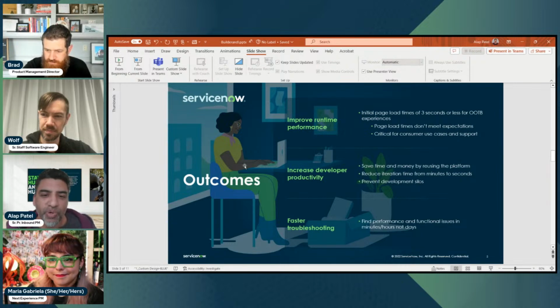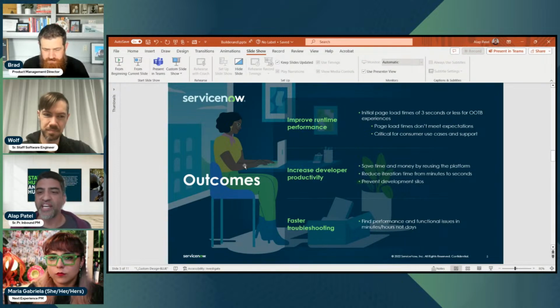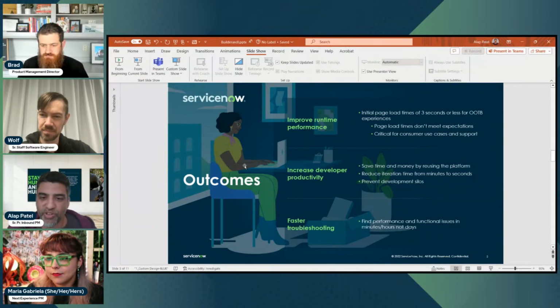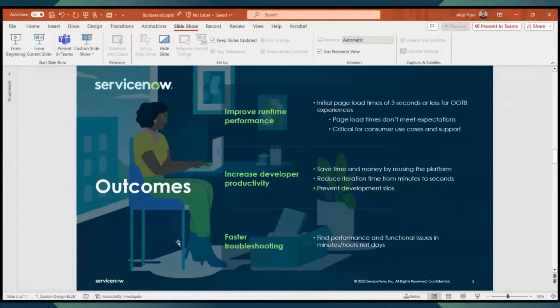We want to increase developer productivity. So we want folks to save time and money by reusing things that are already in the platform, reduce the time it takes to iterate when changes need to happen, and prevent development silos or blocking development because there's more than a few people working on things. And then last but not least, some of it you saw, faster troubleshooting. So finding performance and functional issues in minutes or hours, not necessarily days or weeks, are the three broad areas that we want to focus our feature set and improvements on.